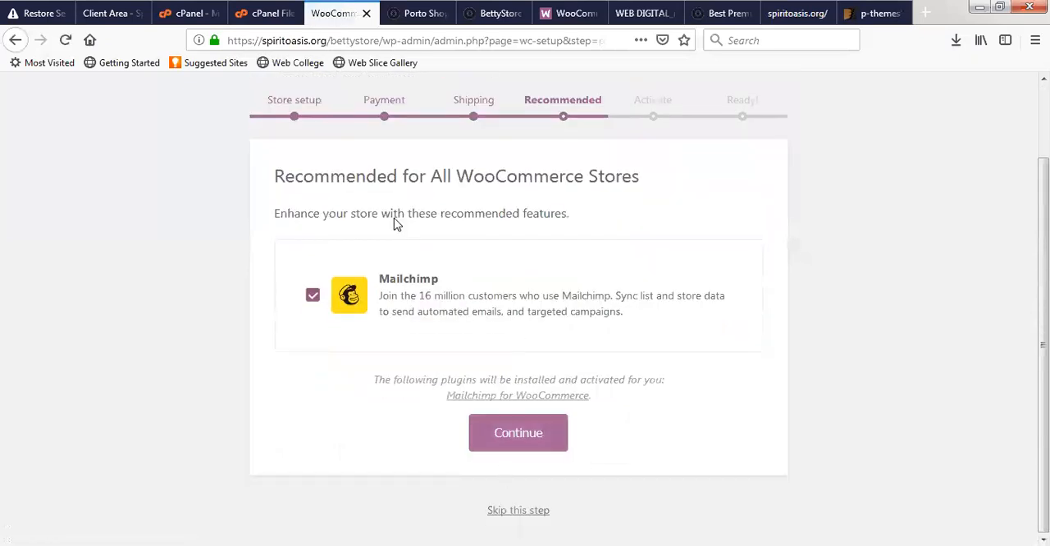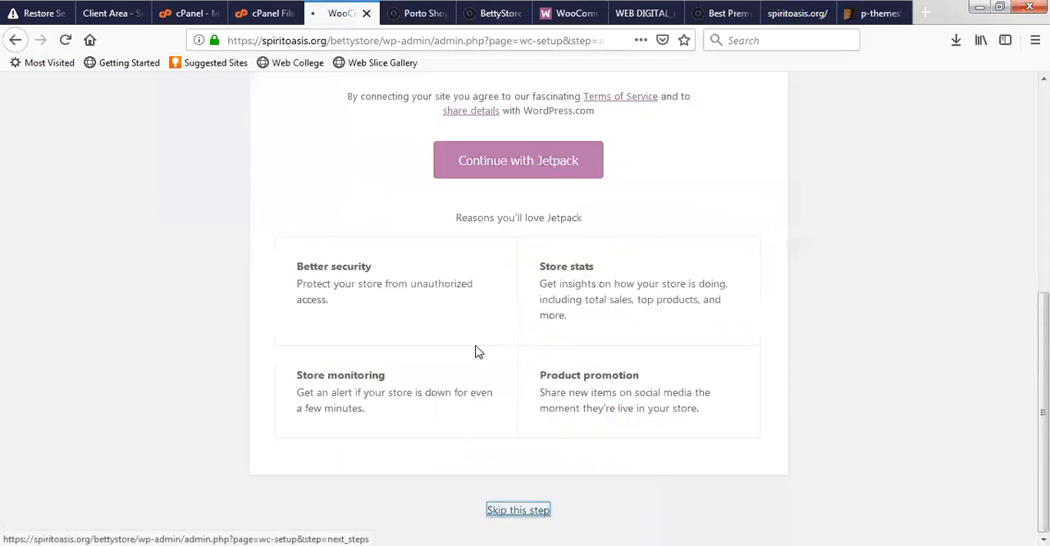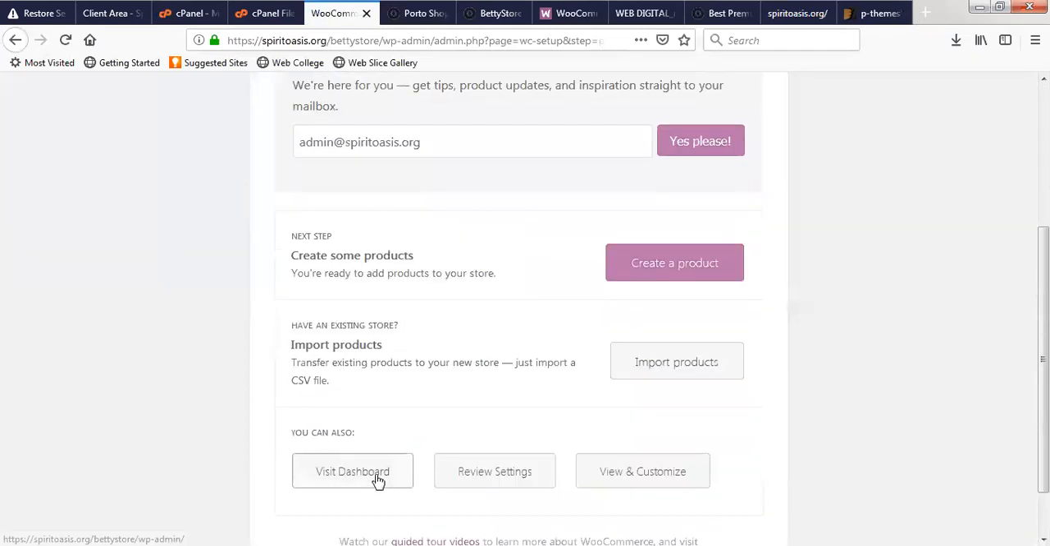the way it is. Then here you can connect to Mailchimp. Mailchimp is an autoresponder mail integration. If you don't want to connect this, you just skip it. Just skip it. And then we now skip this. We don't need this. So the store is now ready. You can click on view dashboard.